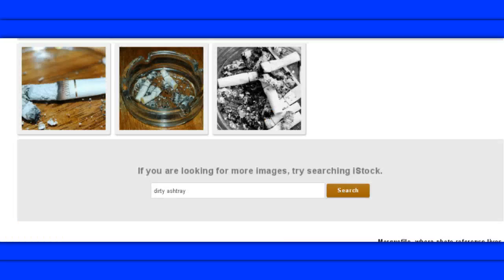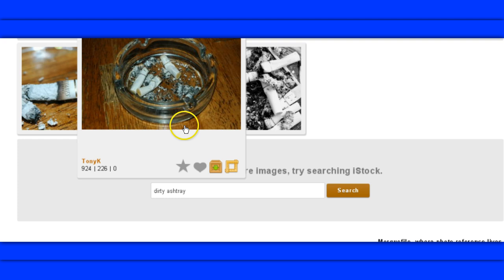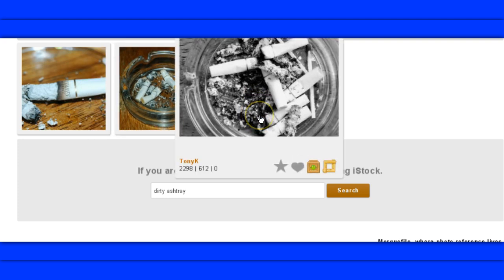These images are from morguefile.com, and again, I have an opportunity to look at some dirty ashtray images, cigarette images that might be appropriate for the project and that are free images to use. I don't have to worry about copyright infringement with these images. So you can zoom in on an image, you can save it, you can star it, you can download it, and these are all some of your options.